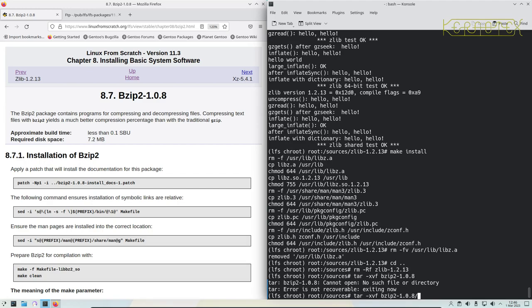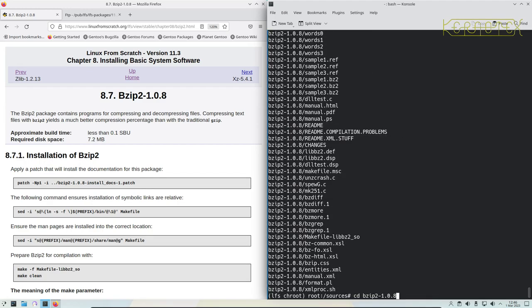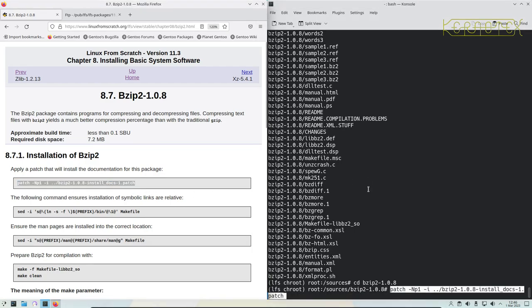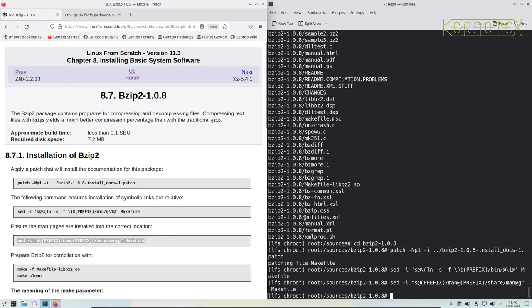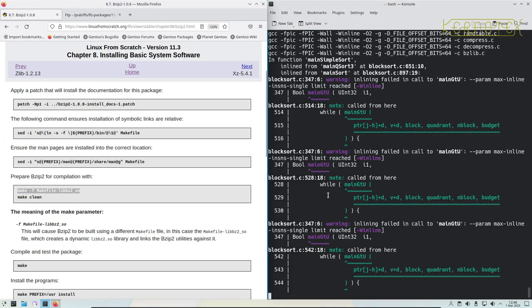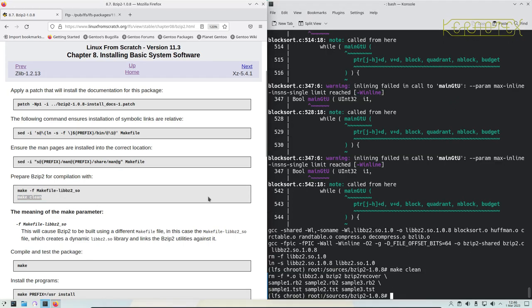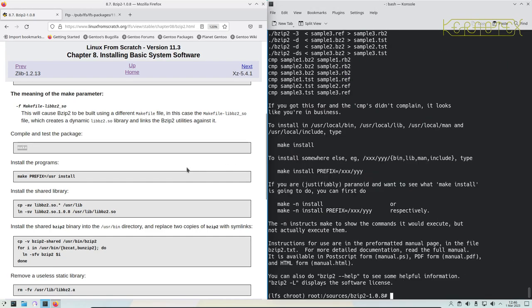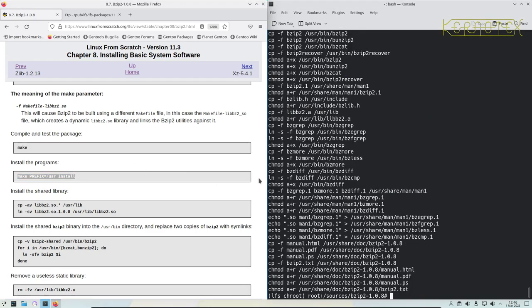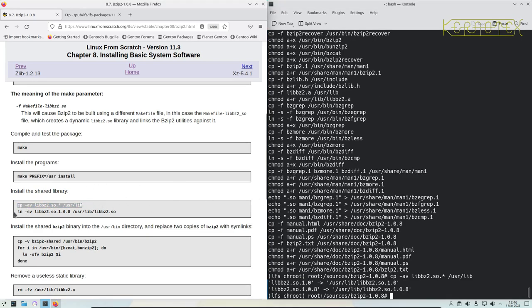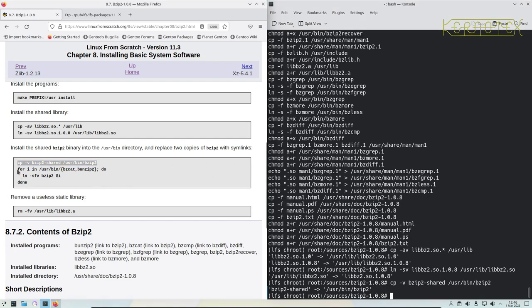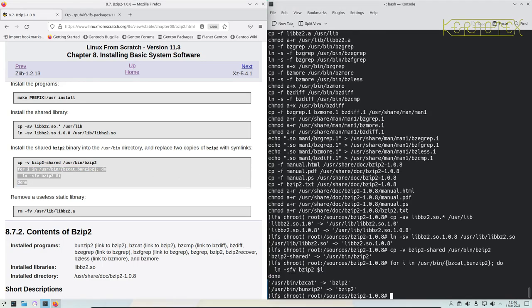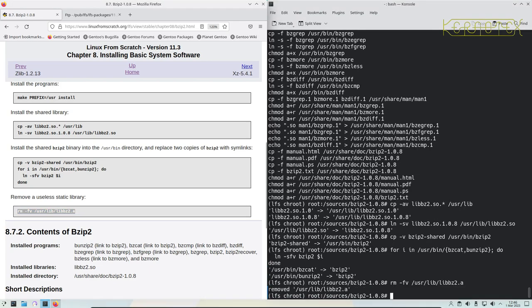Bzip2, oops, that's got the patch file, has it? Yep, so patch, run a sed in, and another one to run in. Prepare it for compilation. Build it. Install it. Copy the shared library, with a link, install it into the user bin and replace the copy we just moved with symlinks and remove a static library.